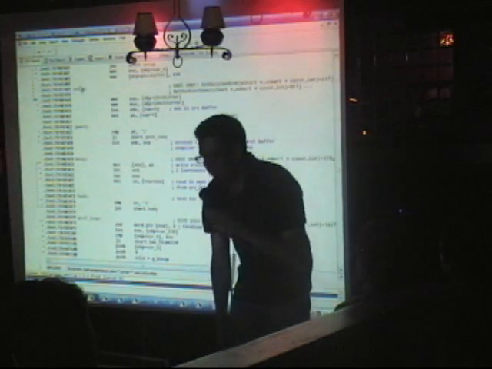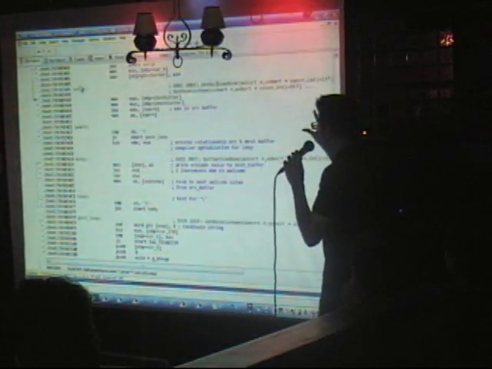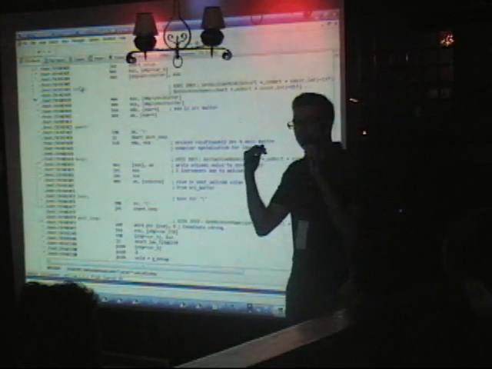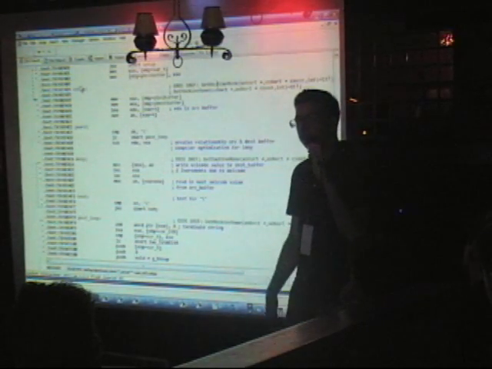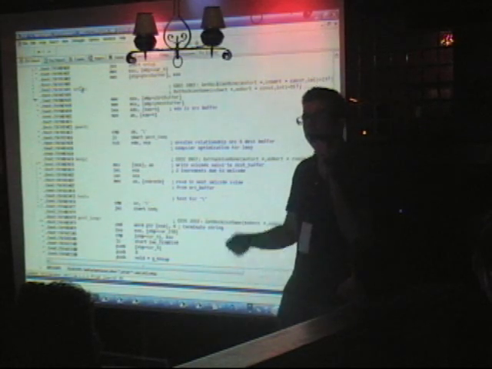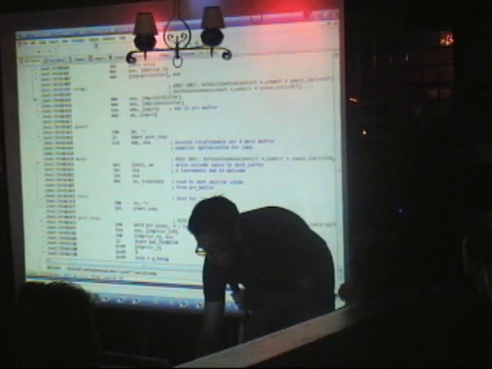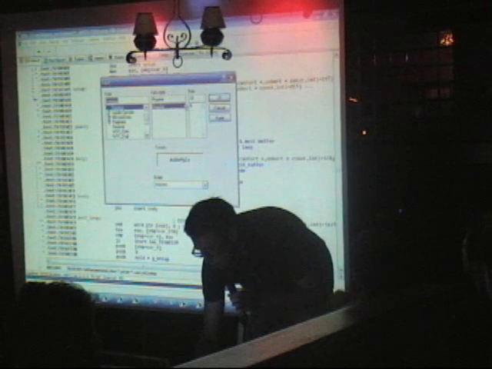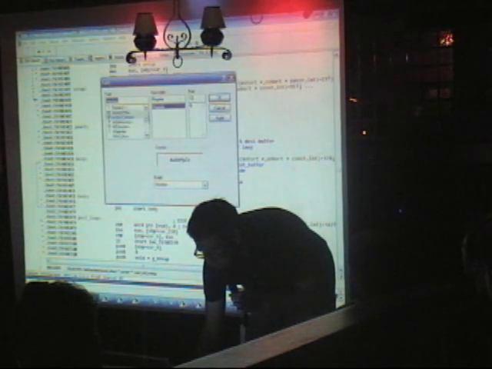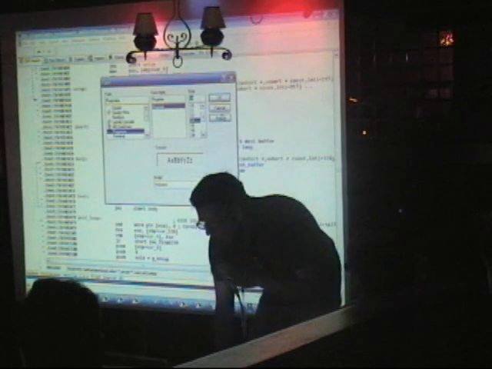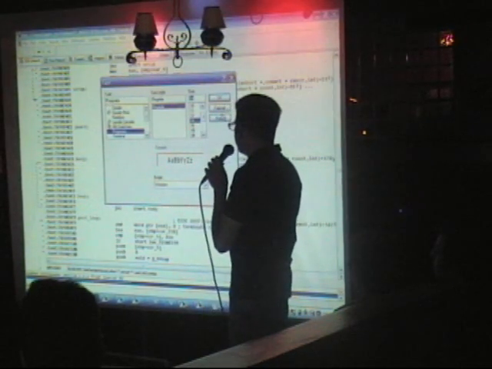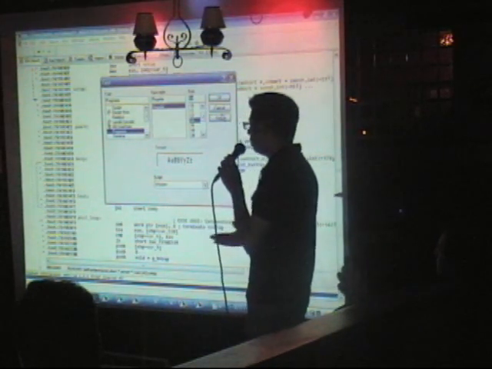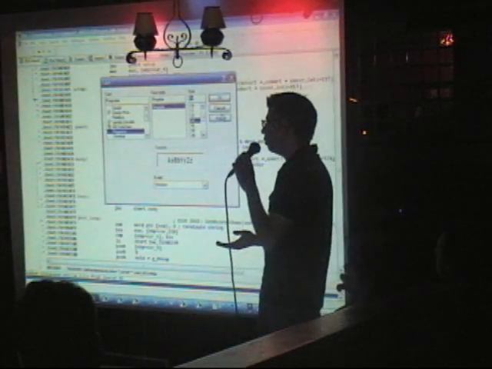So I know this looks like a lot of code. Is this too small? Do I need to make the font bigger? Can you guys see in the back? Make it bigger? Okay. I have two different versions here. One is 5.1, and I'm also using 5.0 because one of the plugins I use doesn't work with 5.1.